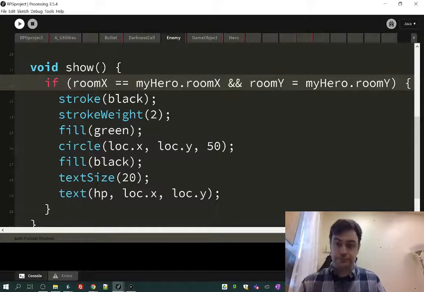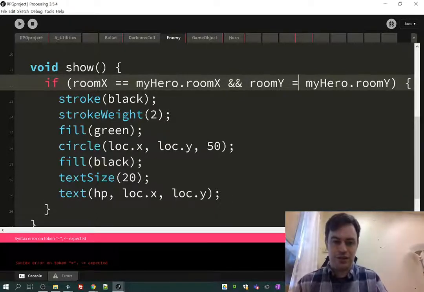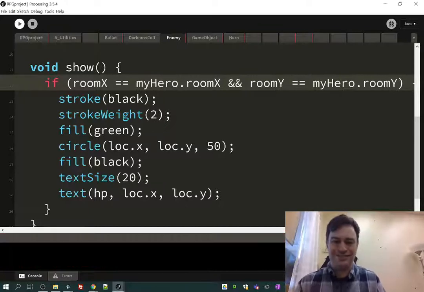All right. So there it is. Will this be enough? Will this make it disappear? Well, I think so. I think it will not show if I am in a different room. Let's find out. Oh, I have a mistake. Oh, I forgot two equal signs. Classic. Here we go. Ready for it? Here it comes. Wait for it. I don't know. I'm not sure, it's taking so long.